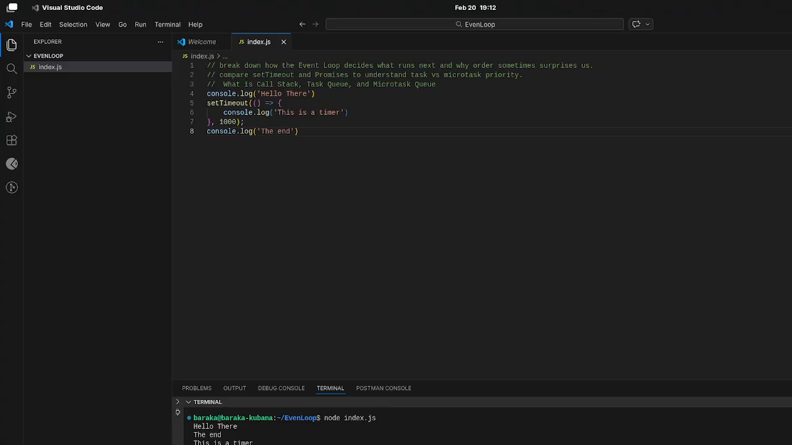So now, as you can see on the output, this one comes first. This one was moved to the web API, but we did not stop here. JavaScript moved to this and then came back to this later. This is how event loop actually works. It is a mechanism that continuously keeps checking if the call stack is empty. If it is empty, it pushes the next operation. If it is not, it moves on to the other operations, like we saw in this example.